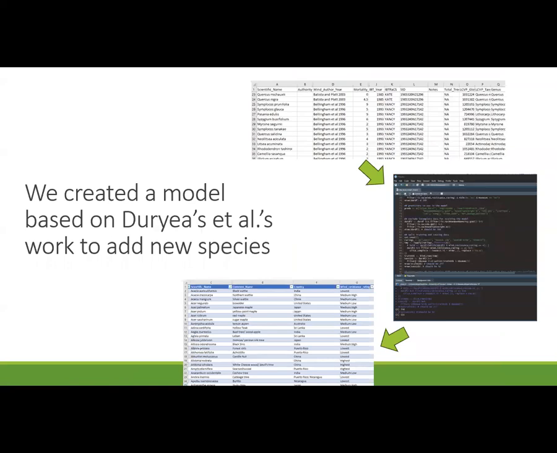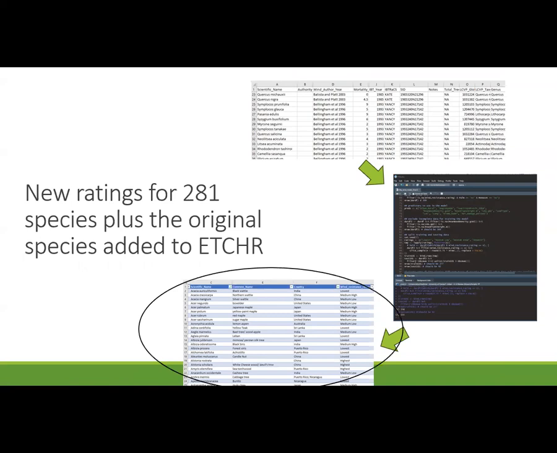So to expand the rating system, our research team collected hurricane damage data from 58 other studies and used that data to create a model that can predict the wind resistance rating for new species. In our first round of modeling, we were able to assign wind resistance ratings to 281 additional tree species. And these are species found from all over the world. So we put these new species, plus the ones from the original rating system, into the ETCHR spreadsheet.